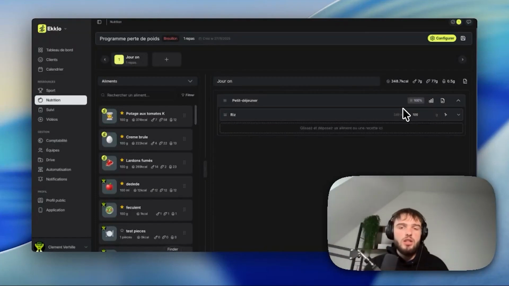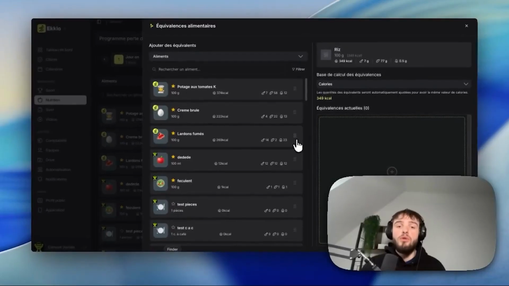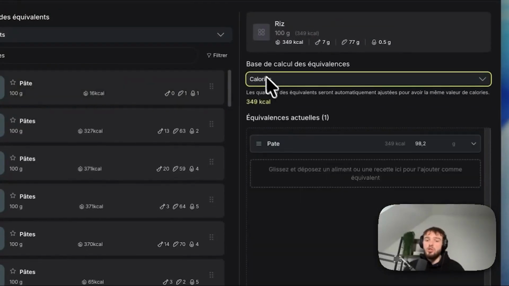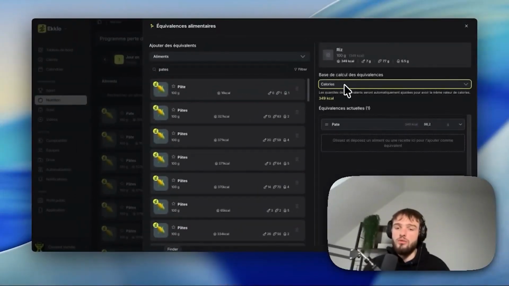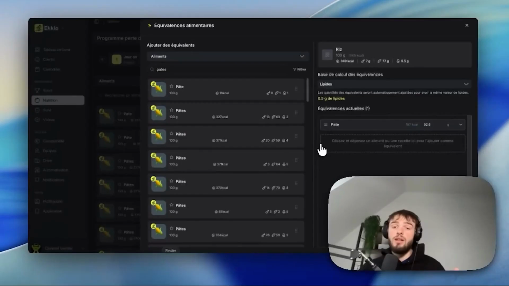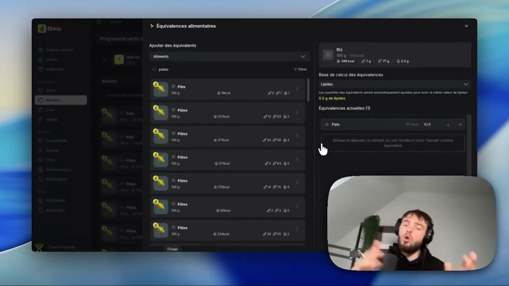Finally, a big advantage of the nutrition programming part is that you can set food equivalencies. Obviously, you don't want your client eating only rice every day, which is normal. You can click on the right arrow and the up arrow to set food equivalencies. So for example, here we have 100 grams of raw rice. We will add pasta. We will drag and drop it. And the calculation will be created automatically based on the food's calories, or based on proteins, carbohydrates, and lipids. This way, you don't have to do a thing. We'll automatically calculate the equivalence of the foods that have been added here.